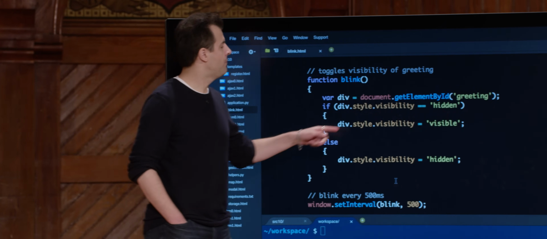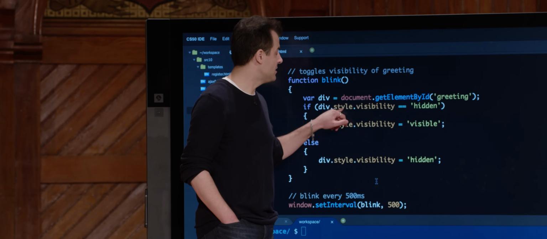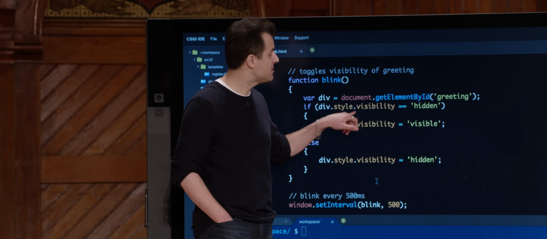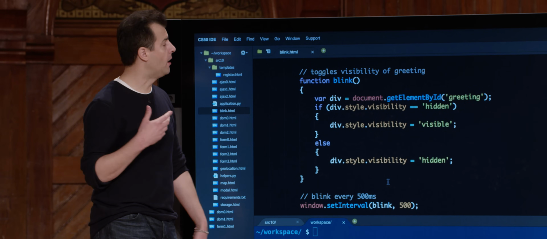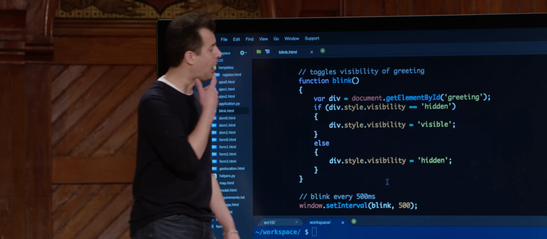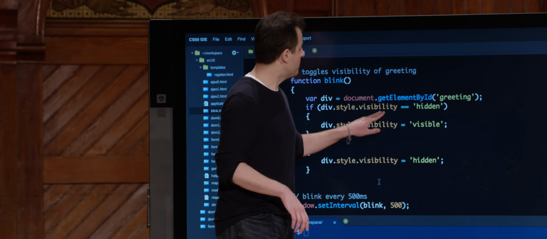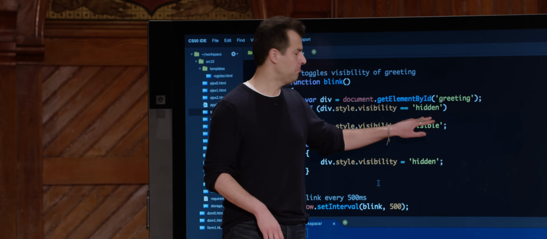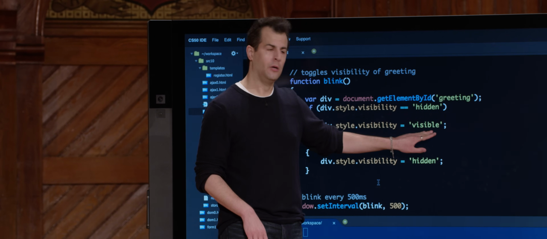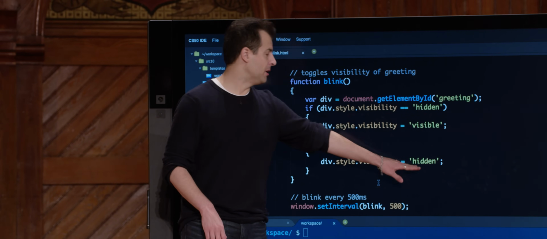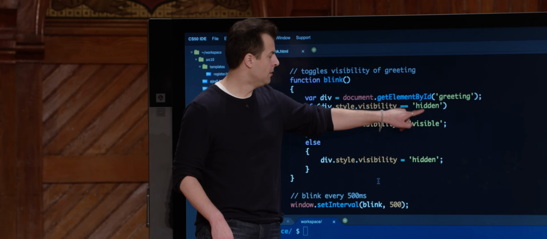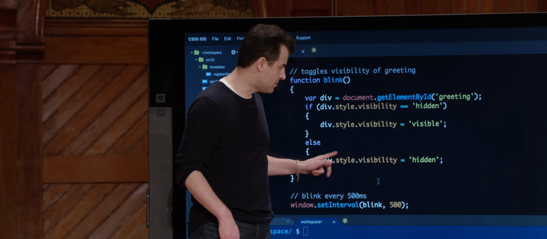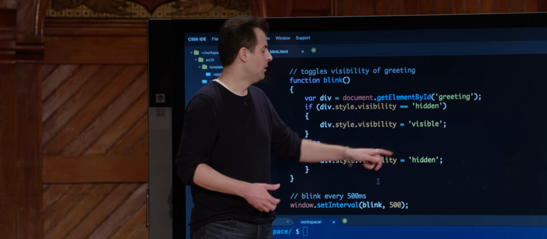And if I want to change the visibility of this div style, and visibility happens to be a CSS property that we haven't necessarily used, but if you Googled around, you'd see it in an online reference of available CSS properties. If the visibility of this element equals hidden, I'm going to make it visible. Else, I'm going to make it hidden. So if its visibility is hidden, make it visible. Else, if the visibility is visible, make it hidden.